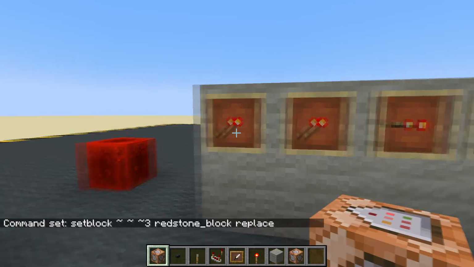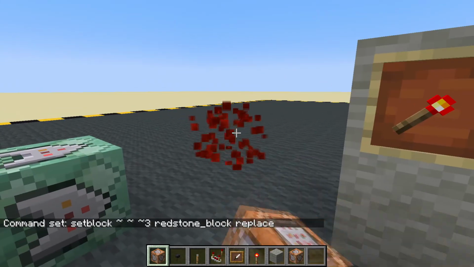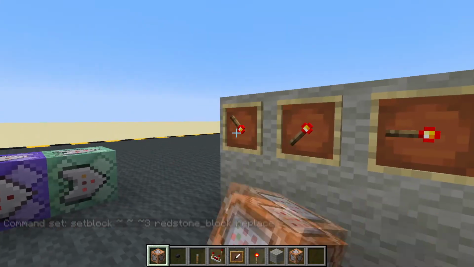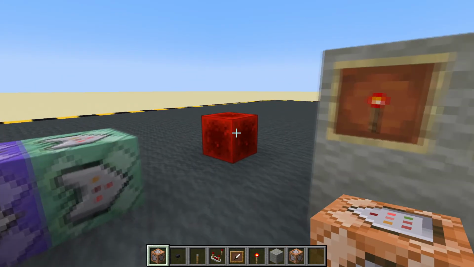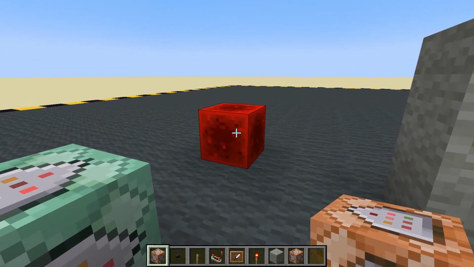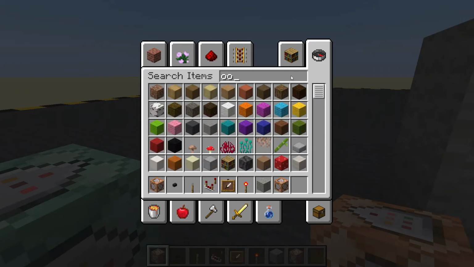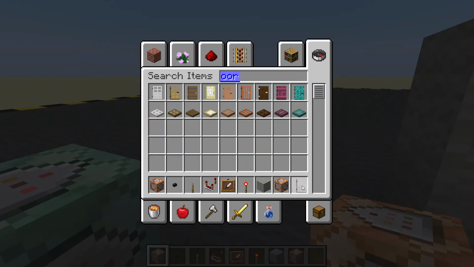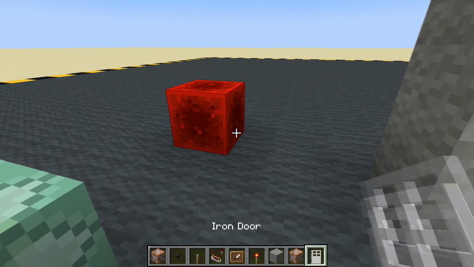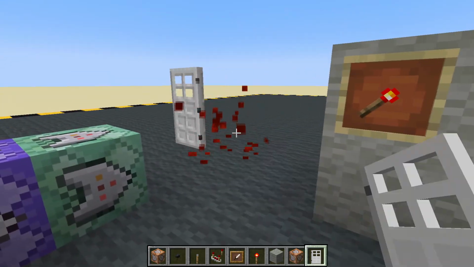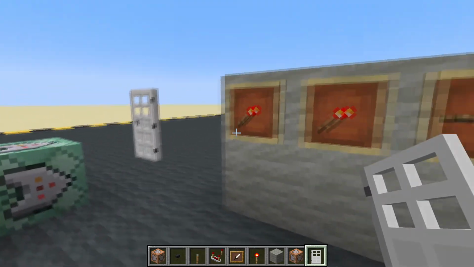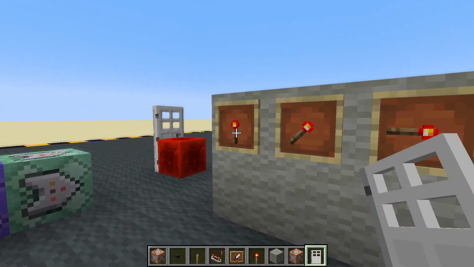If we get rid of that, it's just going to keep coming back. Let's mess up the combination. Now it's not. Excellent. And then we get back to okay. So let's pretend that that opens the door, or let's put a door down there. There's our door open. But we have to break that block ourselves, so that's not very useful.